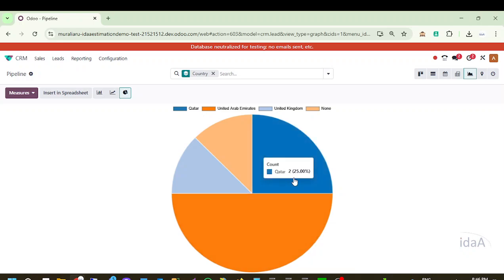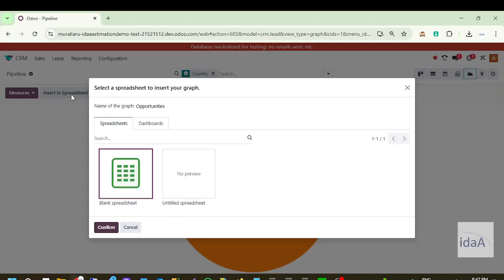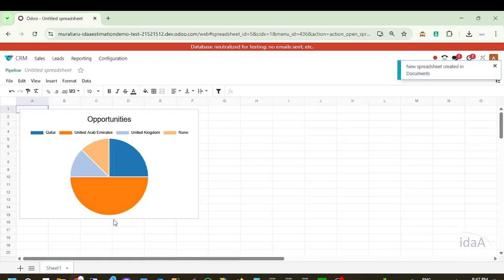In each of the areas, you can insert this into a spreadsheet. The graph will be taken directly to a spreadsheet. For reporting purposes, you can create dashboards. So easy reporting is a feature of CRM. Let's go back to the opportunities.